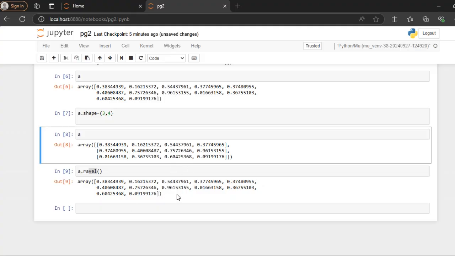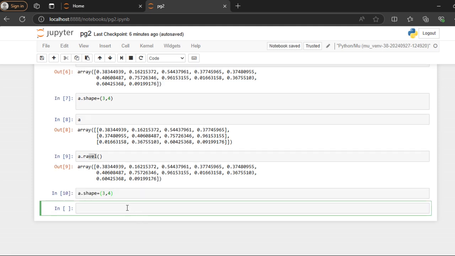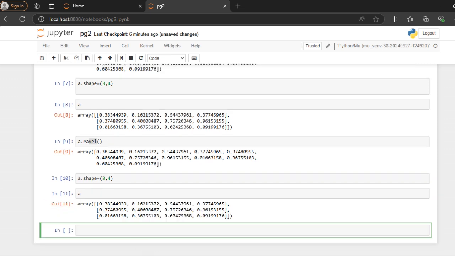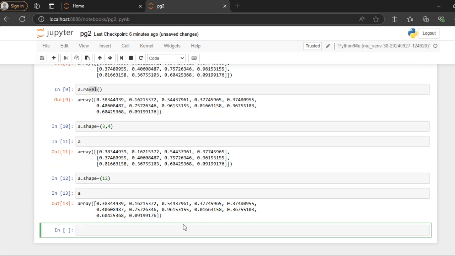Okay, so now here I have two dimensions, right? Now this a is actually one-dimensional. Now if I want to make it two-dimensional, again do the same thing: a.shape = 3, 4. See, now if you check a, it is two-dimensional. Again I want to put it back. Then again you can use the shape function itself. Just specify 12 as the value within the parentheses. See, again it is converted back.